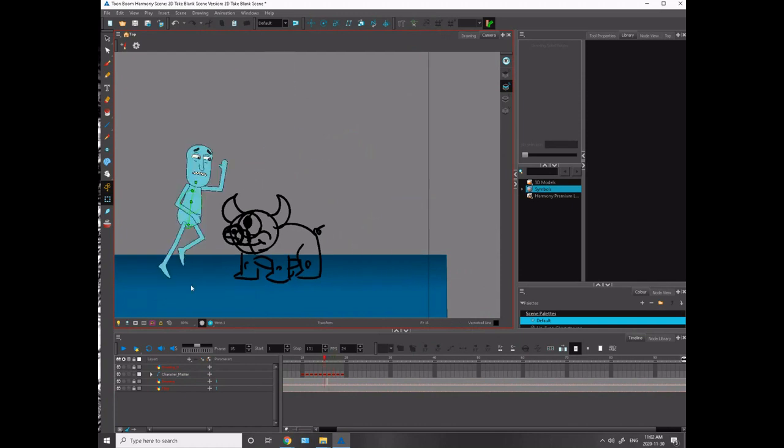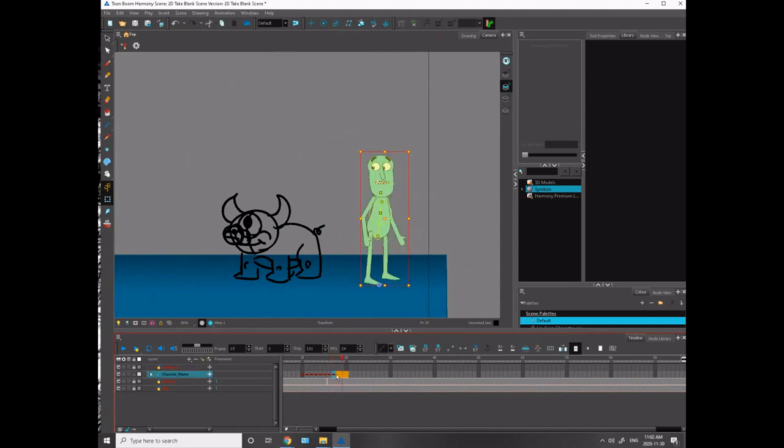Okay, so there's that. So now I just need to have the pose right before he lands. Then that should be all my breakdowns. So guys, this will end up being a shorter class than I thought.